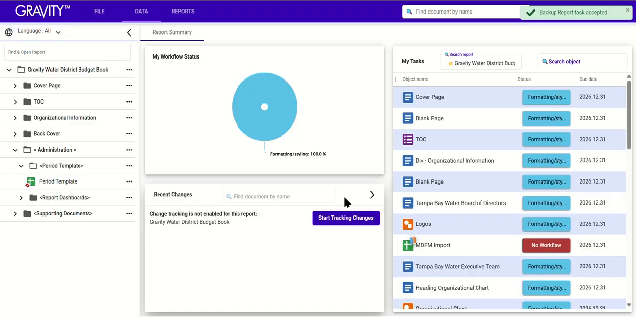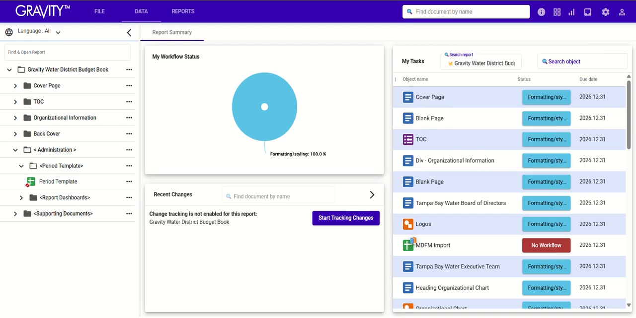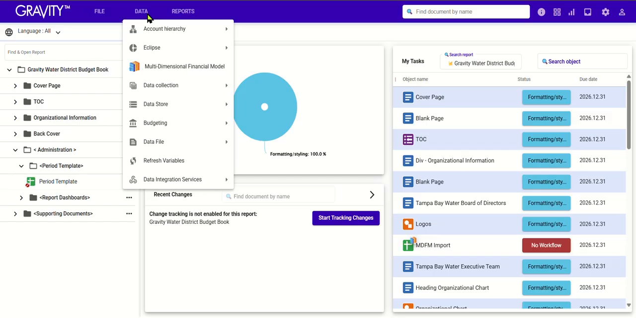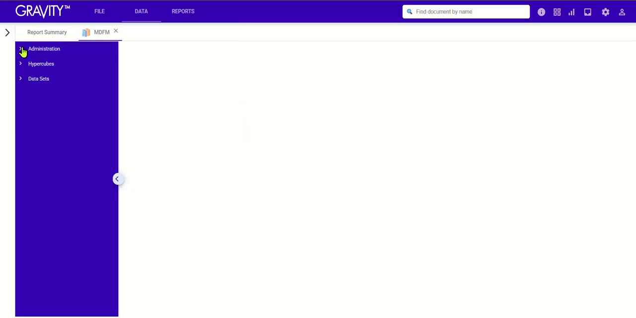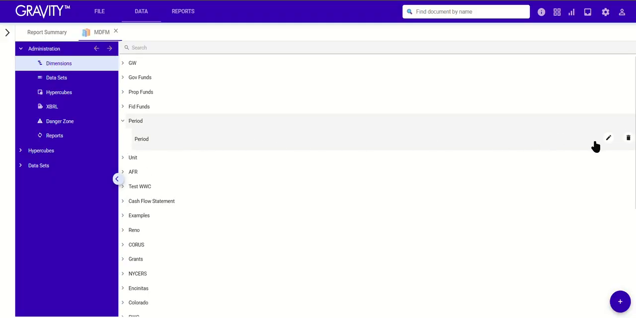So if you're using this video to roll forward, please pause this video until your backup is completed, as stated in the notification center. Having backed up your report, the next thing we're going to do is create a period for this report in the MDFM. We click on Data in the blue ribbon of Gravity, Multidimensional Financial Model, and we enter Administration. Here, go to Dimensions, and go to your period template.